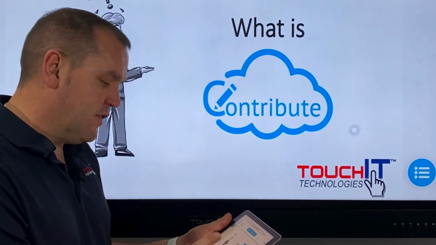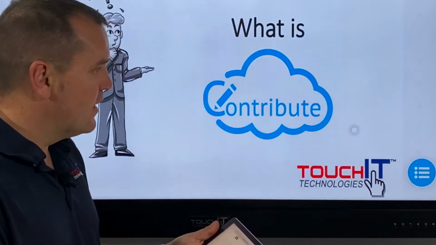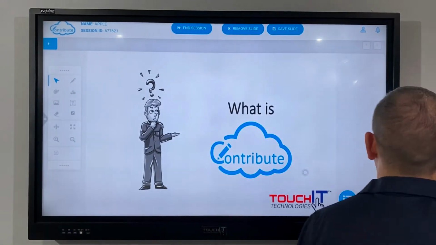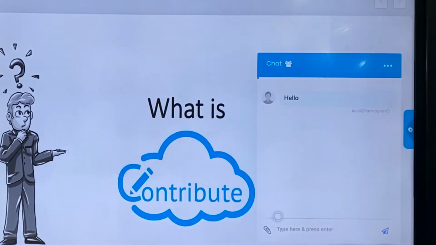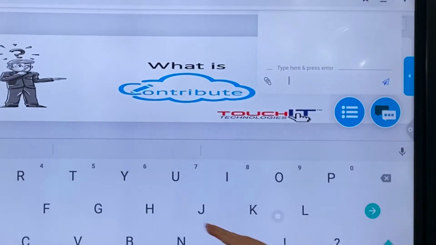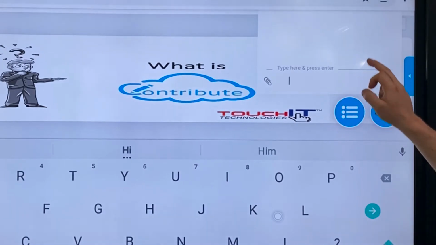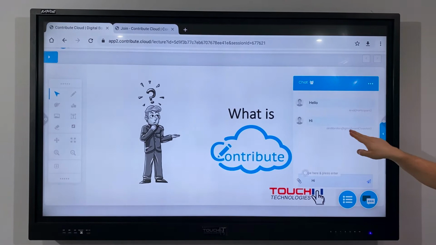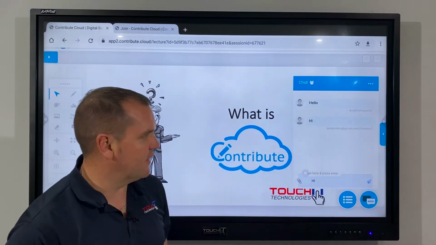So I'm going to click on the chat box and send hello. I've pressed send on that, and as you can see down the bottom of the screen here, the icon has turned green, and if I click on that, you can see that Andy the participant has sent the message hello, and if I open here, I can send back hi. Okay, so I've sent that to the teacher there. The teacher sent that, and that obviously appears on my student device as well.